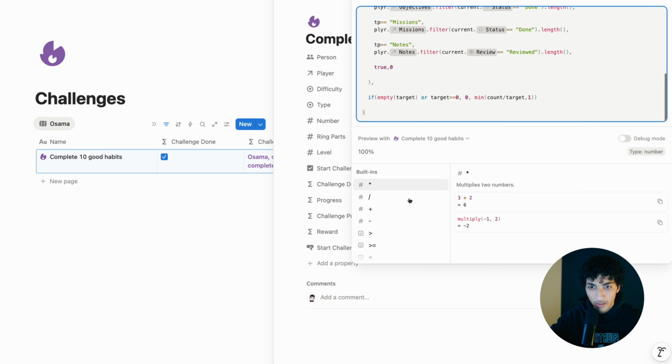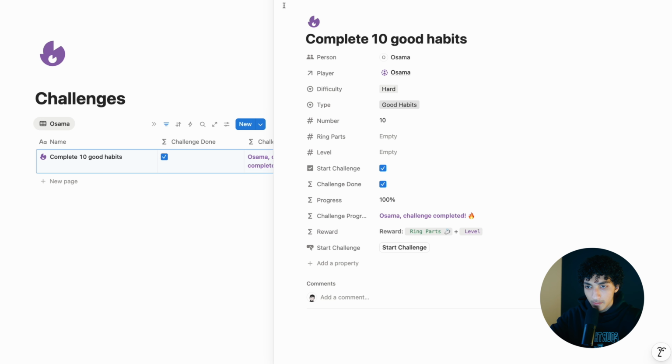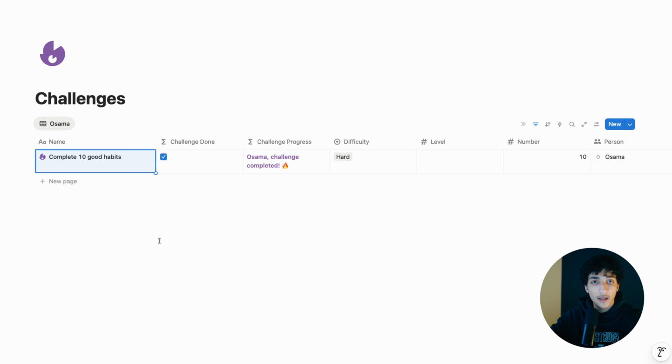I just found out that the challenge done here should be progress, not challenge progress. So yeah. And now you can create hundreds and hundreds of challenges, from easy to hard, and compete with your friends.